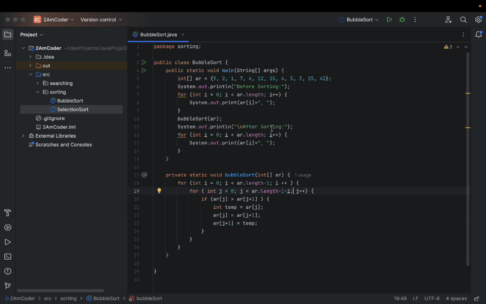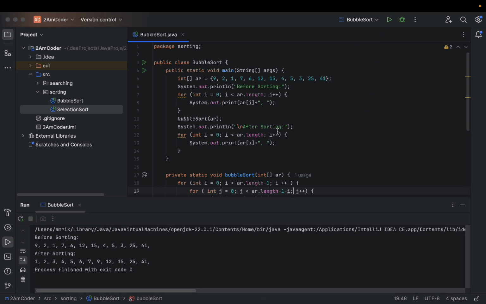Okay, so let's run this. As you can see, this is sorted: 1 2 3 4 5 6 7 9 12 15 25 41.